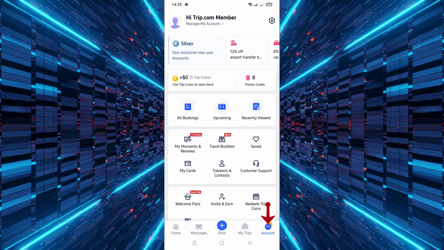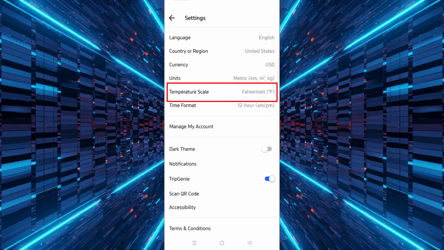Make sure you're logged in and on the Account section. In the Account section, tap the Settings icon at the top right corner. Scroll down and find the option labeled Temperature Scale. Tap on it to open the setting.